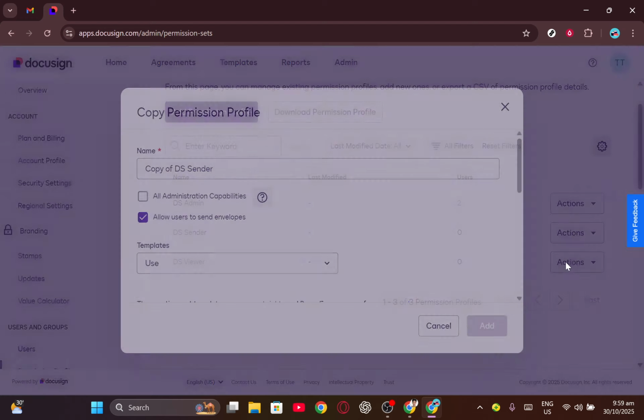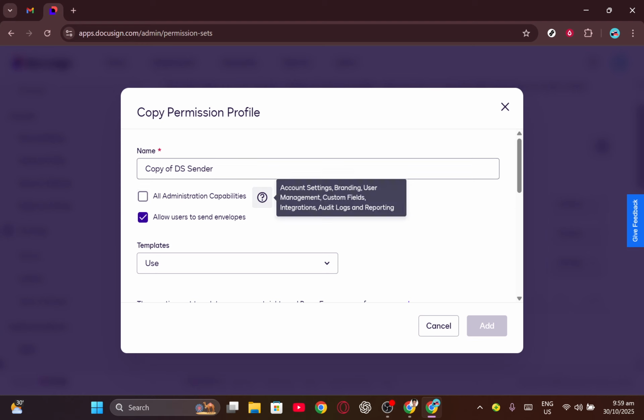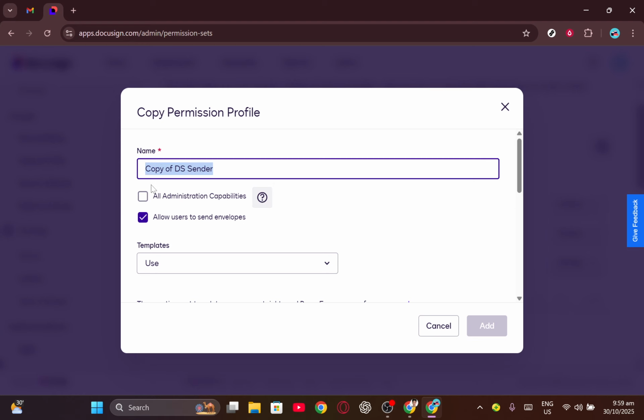Once you've set up a new profile template, it's crucial to give it a distinctive name. Naming your profiles clearly will help you and your team members identify them effortlessly, minimizing confusion.